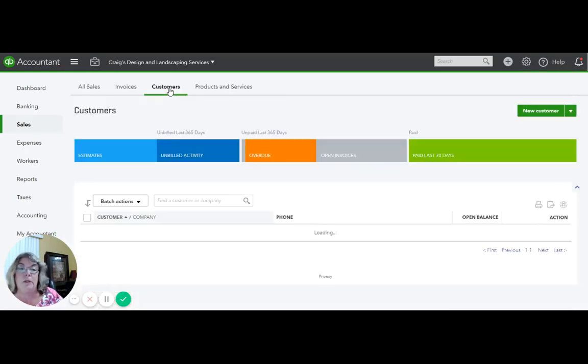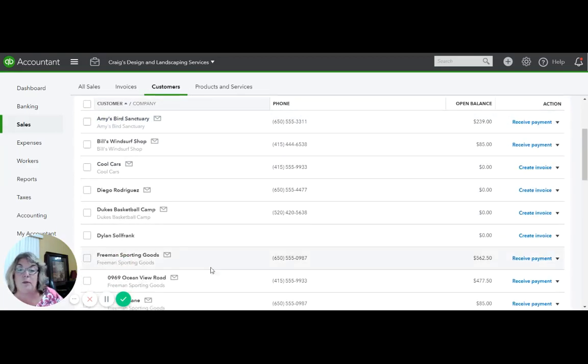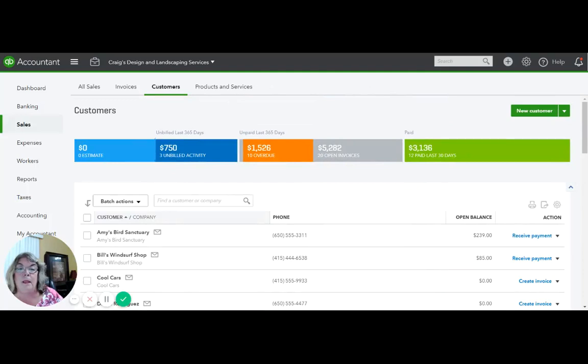Now let's go to your customers. And you can see here that this Amy's Bird Sanctuary has an open balance. So does Freeman's Sporting Goods. And again, the bar across the top to help you with your budgeting purposes.